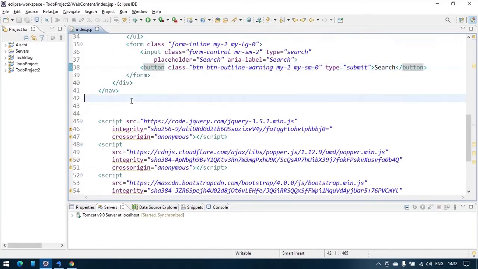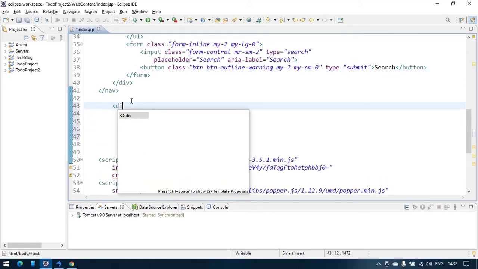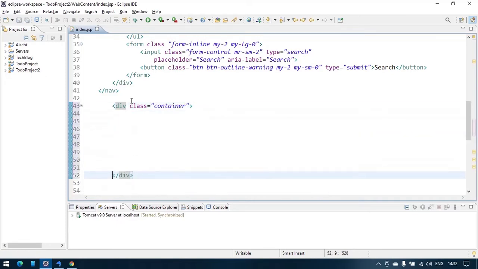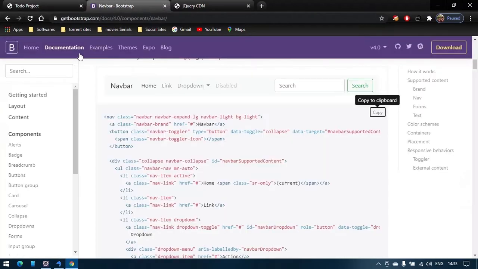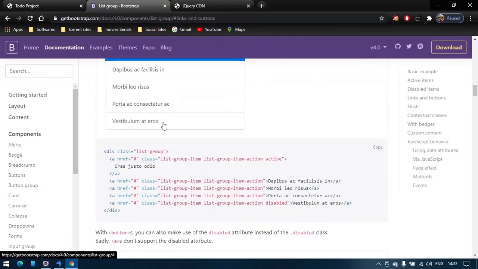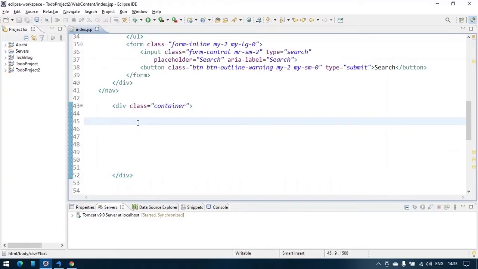Now we are going to create links, so that's why I am going to put that link in a div. So div container. Now go to Bootstrap and search here for links and buttons. I want buttons like this. So first our div class is equal to container.